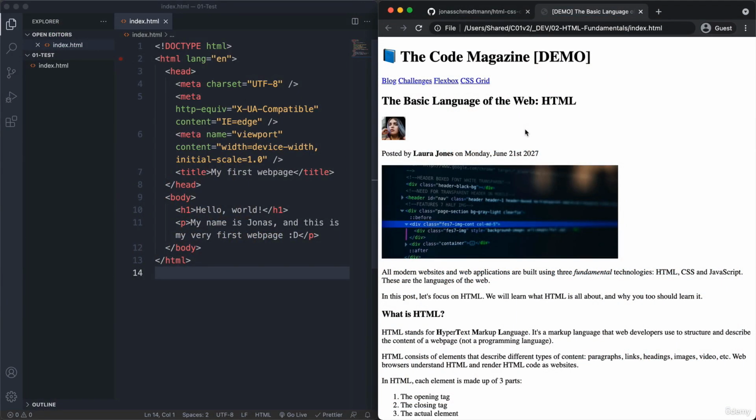But let's start by taking a very quick look at the project that we're going to build throughout this section. So we are building the code magazine. As you can see here, in this code magazine, we are building a very simple kind of blog post called the basic language of the web.